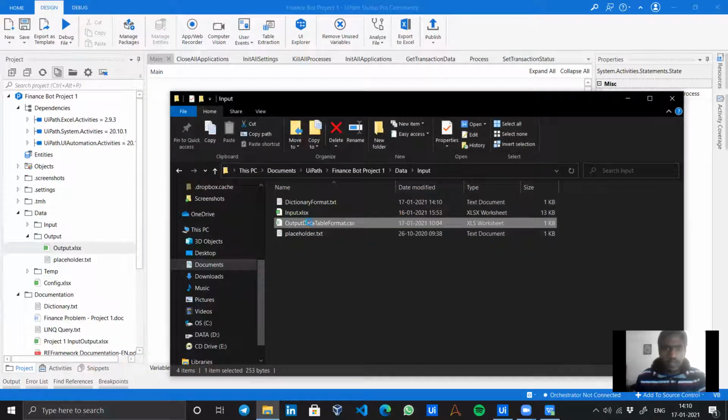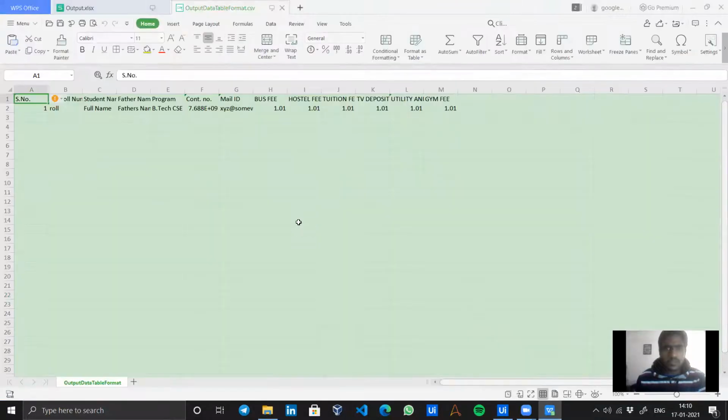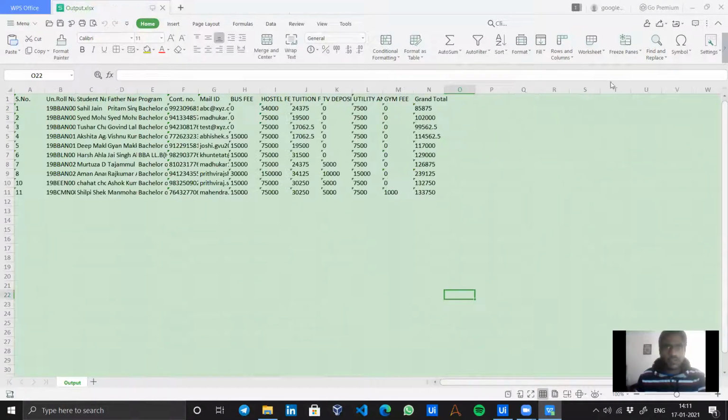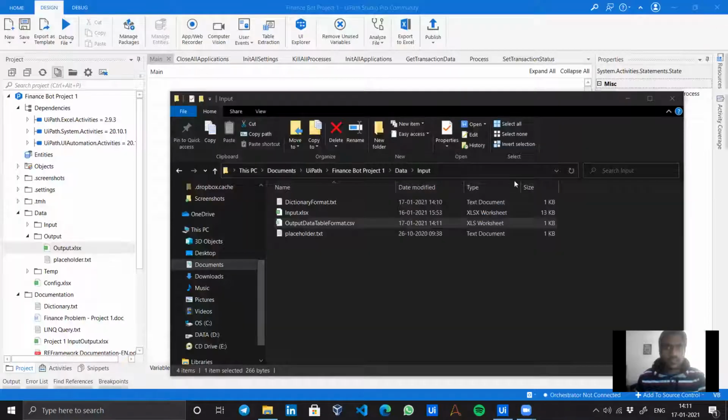Then in the output data table format, let's also open this. Over here also, I will write other fee, same 1.01 I can write. Okay, save. Okay, this is done.